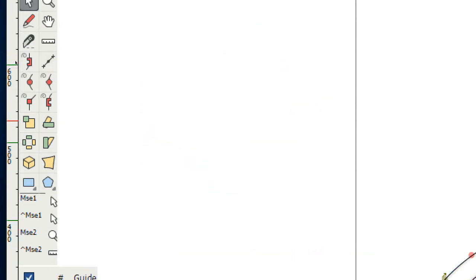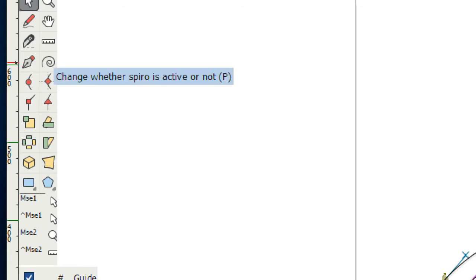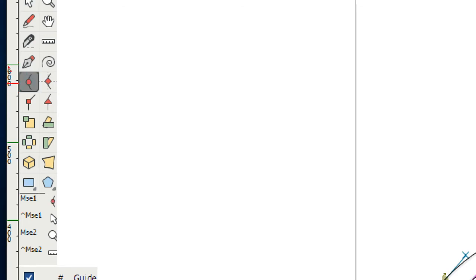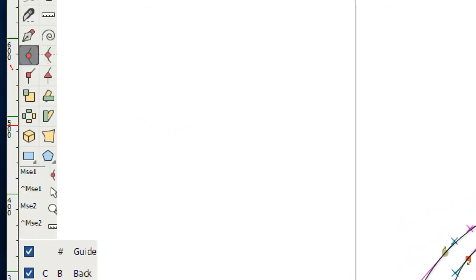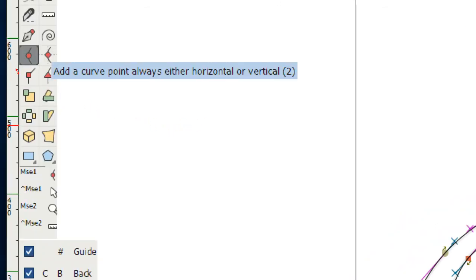And this is the spiral tool. As you can see, if you click it once and click it again, it might change to another tool too. The spiral tool is used to create spiral shapes, right? And this one, if you want to add a curve point to a line, you can just select it and click on the curve, and it will add more vertex or angle points.